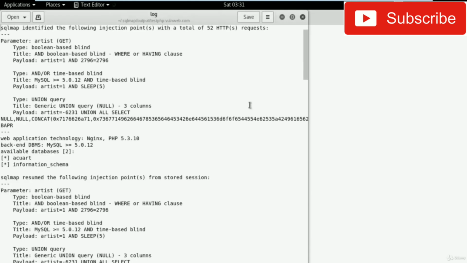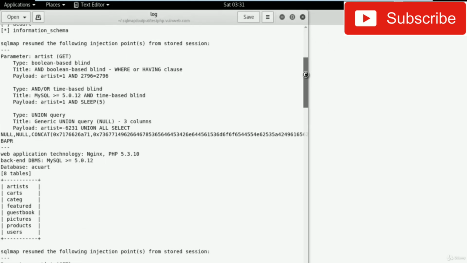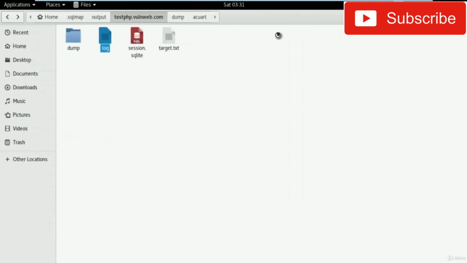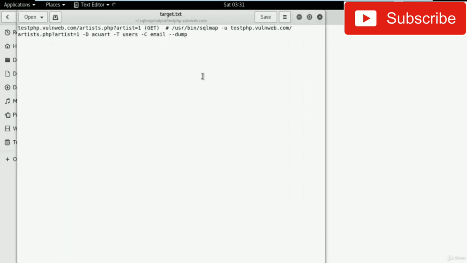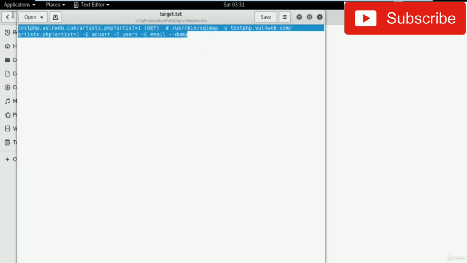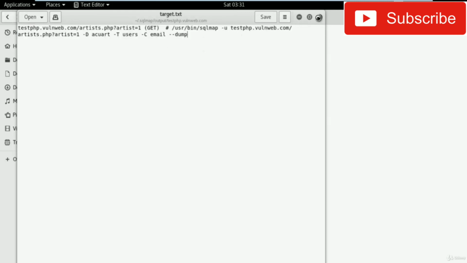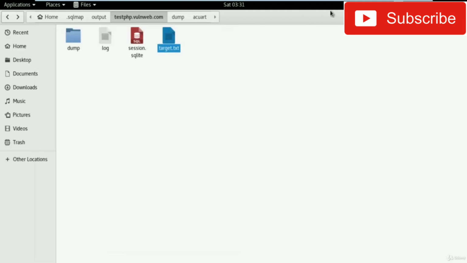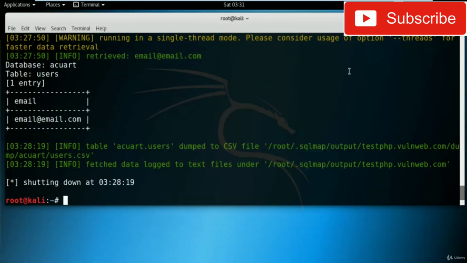The logs are also available, showing what you have done. It will help you to create a report for the client, right? And this is target.txt. You can see here information about the command. So this information can help you to create a final report for your client, right? So this is all about SQLmap, right?